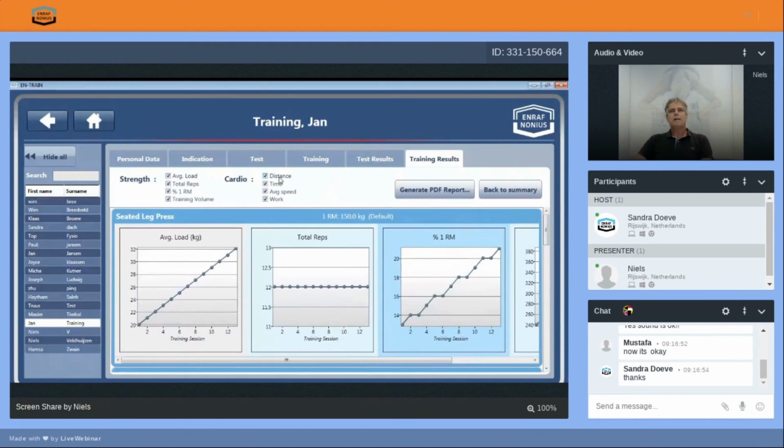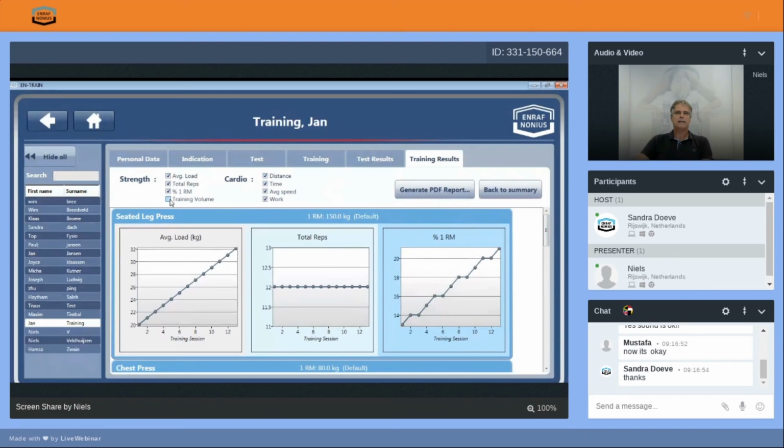So here you can also click what you want to see on the print. If you say, I'm not interested in training volume, you untick this box, and then the results are not visible. For example, if I don't want to see the average speed or the time, I untick them, and then they're not visible.